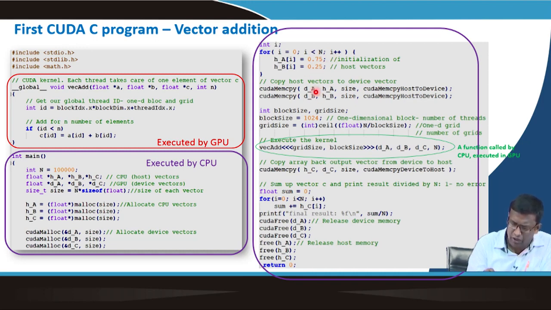These vectors will be copied to the GPU, then the function will be called by the CPU, which will be executed in the GPU in multiple threads. The function will return void, but it will make certain changes in the GPU memory, which is device underscore c, d underscore c, which lies in the GPU memory. Then data will be copied from GPU memory to CPU memory, and if we want to do some processing with that data, we can do that.